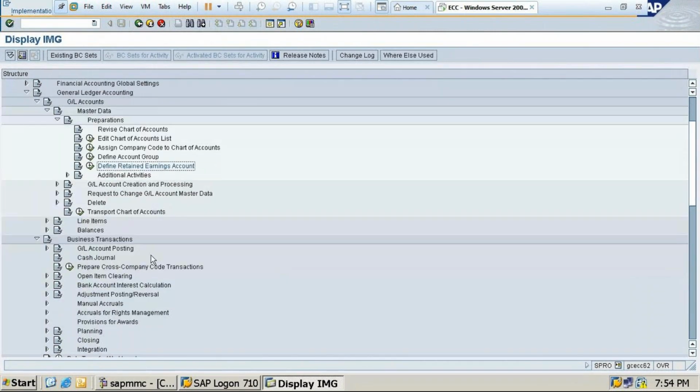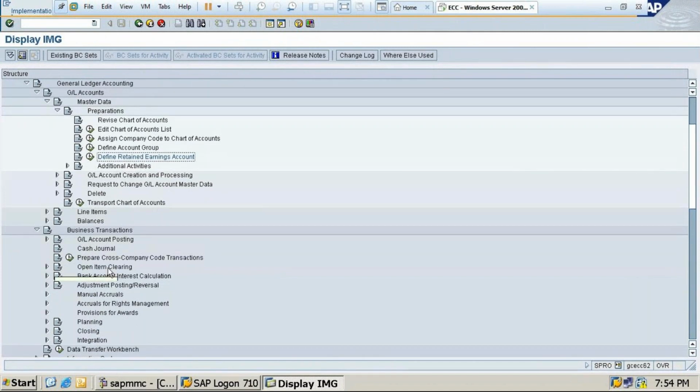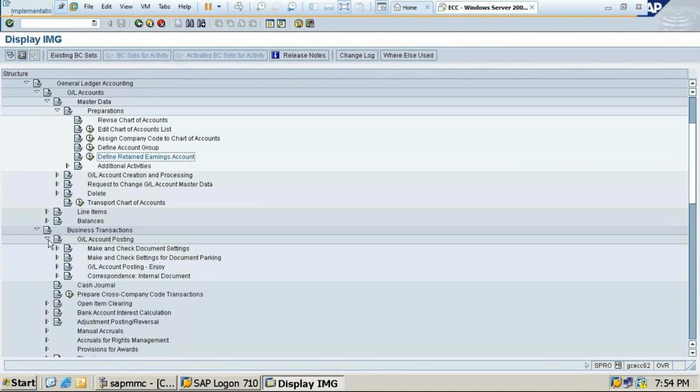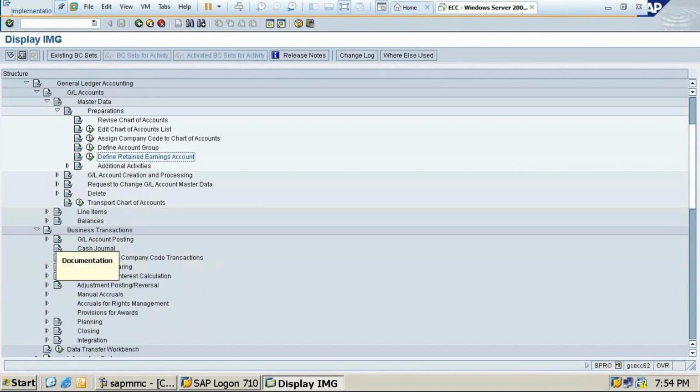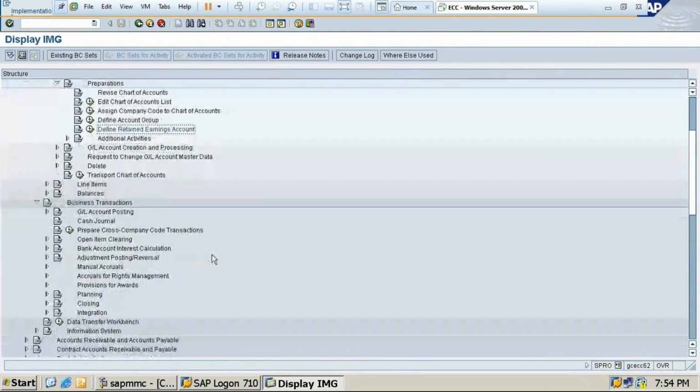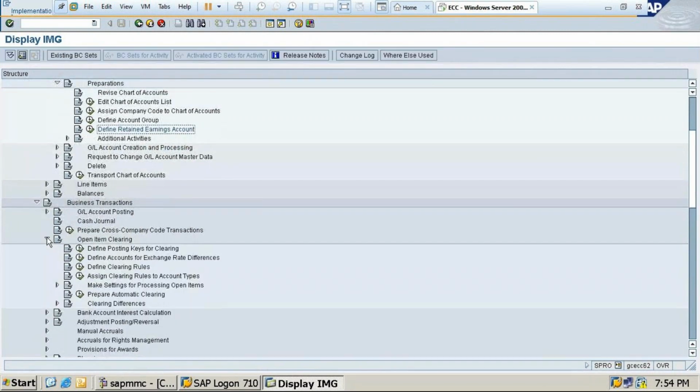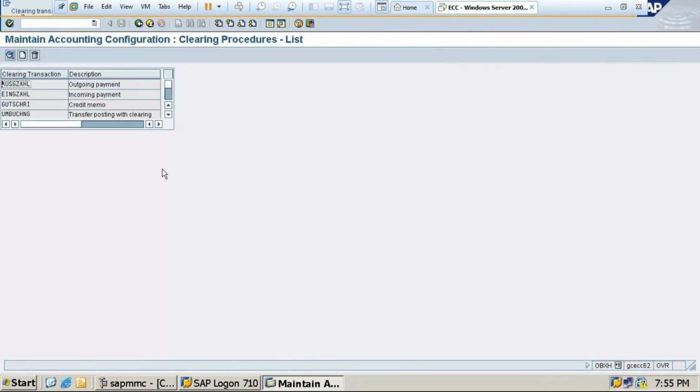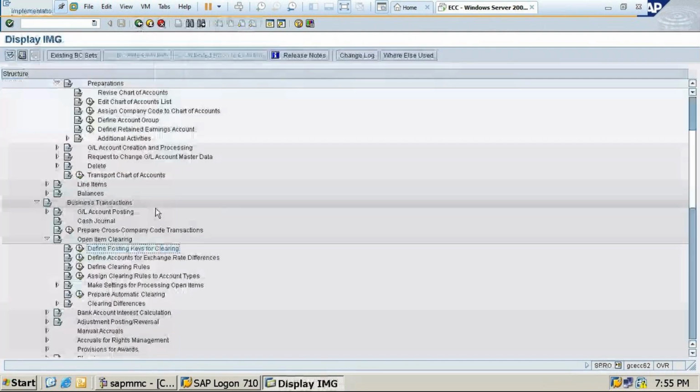Business transactions. Then GL account postings. So these are not there. Later on we'll discuss what the business transaction is. Open clearings, define posting keys, clearance. It is not required right now.